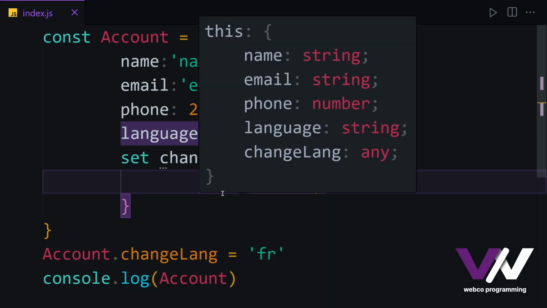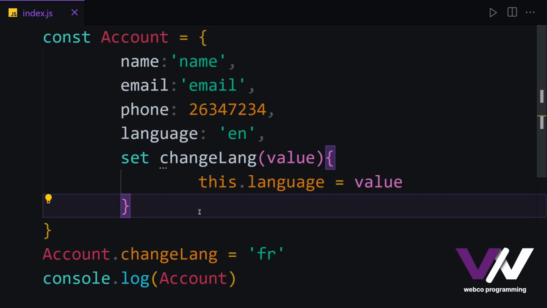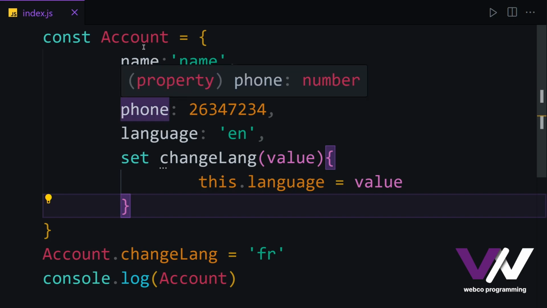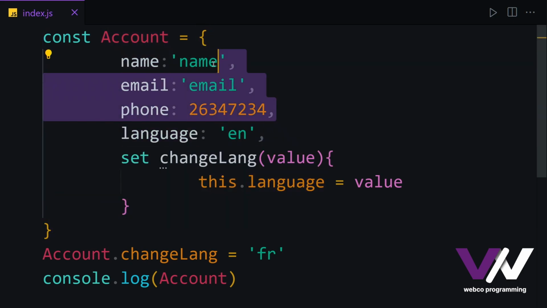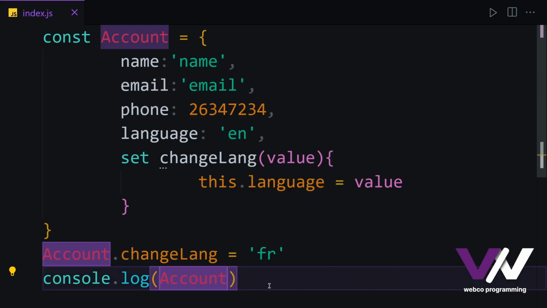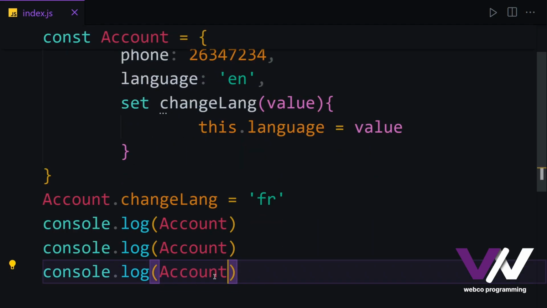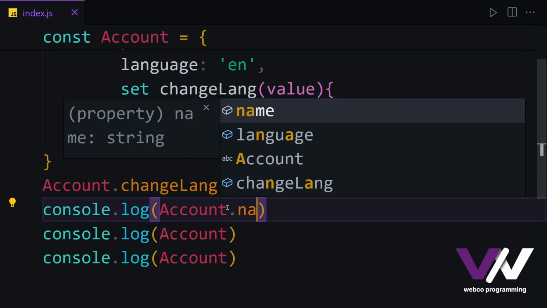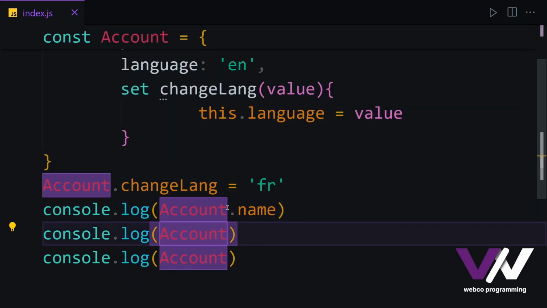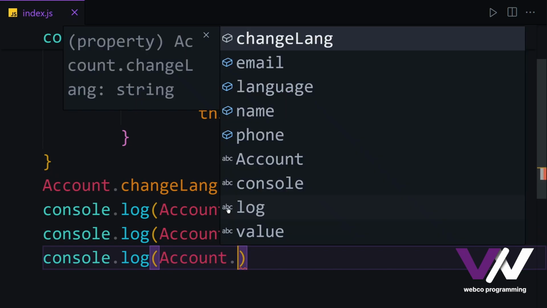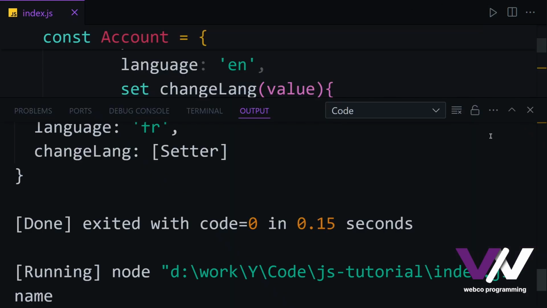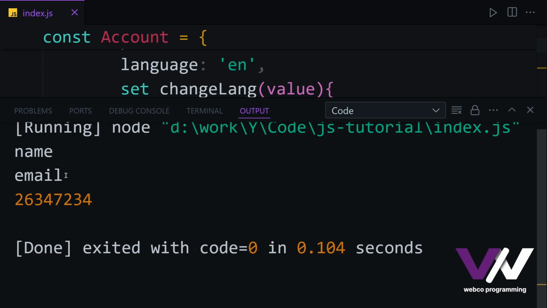And just the same as this, we have another thing, which is get. And the usage of get is that, let's say we want to grab all of the details about our account, such as name, email, phone, and language. Let's say actually we want these three ones. So what we can do is that we can have three console logs right here. Then in the first one, we want to print this name. In the second one, we want to print the email. And in the third one, we're going to have our phone. And now if we run, you know that we got the result just like this.